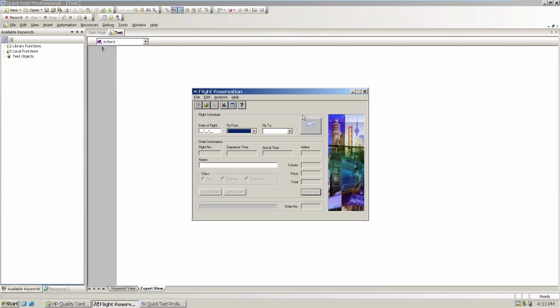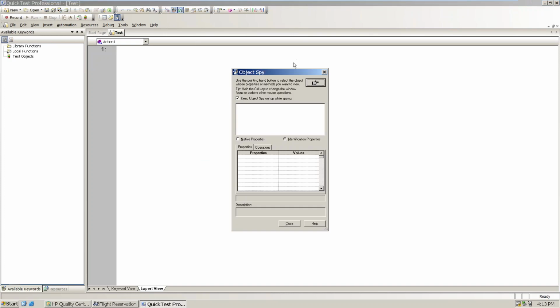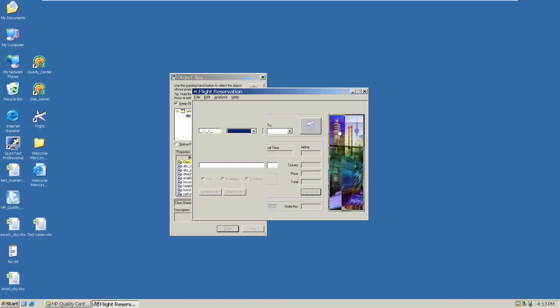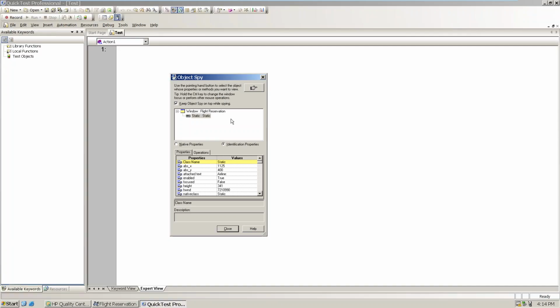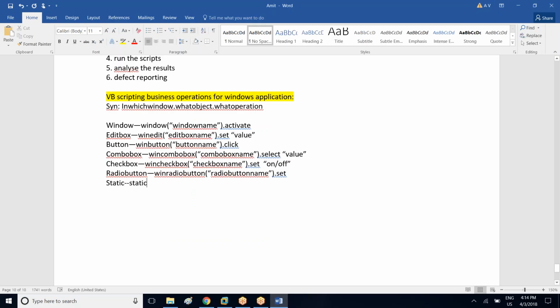So let's say you don't know what this image is in a Windows application. Object Spy, click on this hand symbol and then click on this image. It is a Static of static image. So if you see any image in the Windows application, you'll write Static of the image, and what you will do is just go ahead and click on the image.